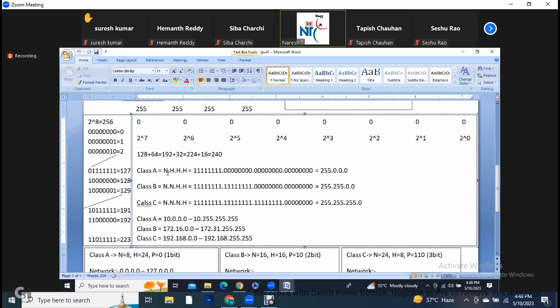How many network octets will class A have? One. How many network bits? Eight. Each octet has 8 bits, right? So 8 ones dot 8 zeros dot 8 zeros dot 8 zeros. Guys, if you find 8 ones from anywhere, blindly write 255.